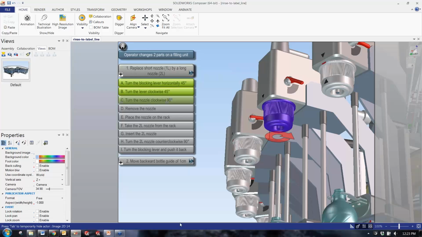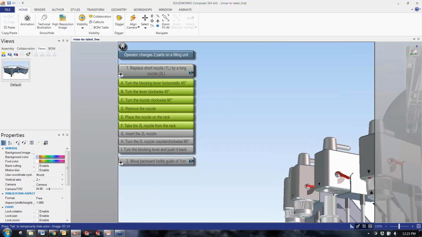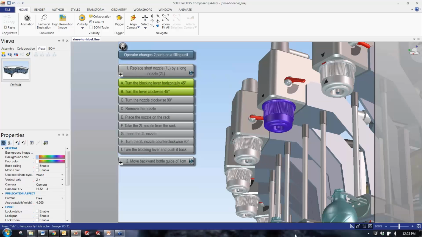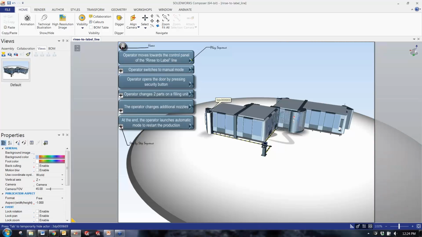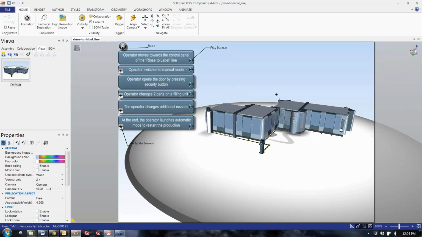So if I click on this, this will play through all the steps. So turning the handle, removing the nozzle, placing it, and taking another nozzle, placing it back in, with arrows, with instructions, with notes if you like, and whatever else. And you can go back to any step and just have a look. So turning the lever clockwise, maybe we want then turn the nozzle, removing the nozzle, jump to any step you like. And we have this home button which takes us back. So this is an example of interactive instructions using SOLIDWORKS Composer and using the CAD data which you already have.